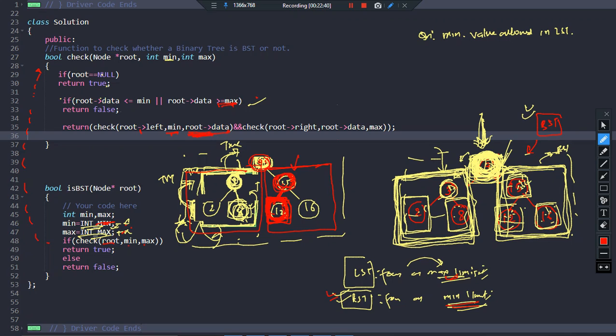Is it less than equal to min? Is it greater than equal to max? False. So this was false, this was also false. This will not be returned. Again it will do a recursive call on the left subtree. Left subtree is null, so it will return true. Right subtree is null, it will return true. This entire subtree will return true because true and true is true.